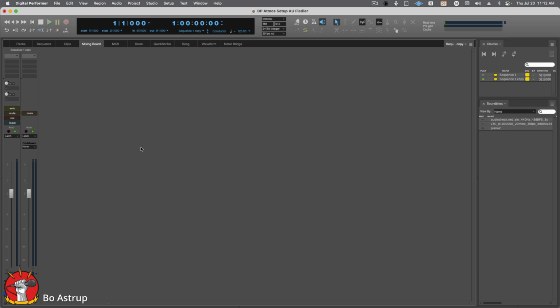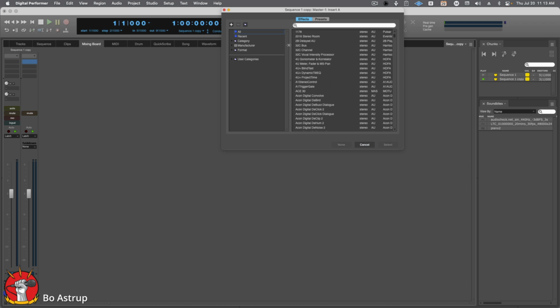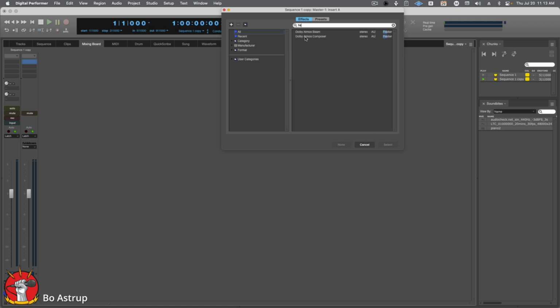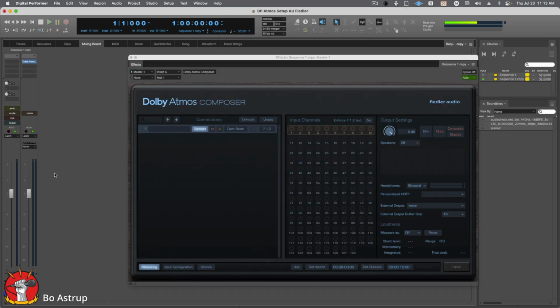So when you install Fiedler, you get two plugins installed. You get the Dolby Atmos Composer and a plugin called the Beam. On your master bus, we will insert the Dolby Atmos Composer. And this is what it looks like. You pretty much see the same thing. You have the bed, and then you have all the objects. It's the same thing. So I'm not going into what Atmos is.